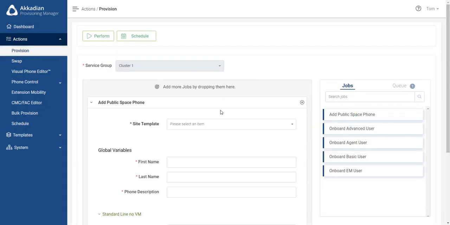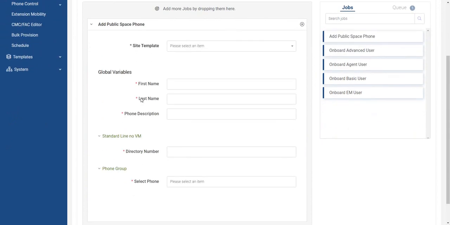If I drag over Add Public Space Phone, I then get a list of all my options. Now, these are in here because I have first name and last name on one of the elements as a global variable. It's all going to vary. You may not have that. So for a common area phone, you might not have first or last name. Some people keep the same global variable and just use it as room 22, right? So room would be first name, last name would be 22. You can also change it and have something like phone description or location or whatever you want.